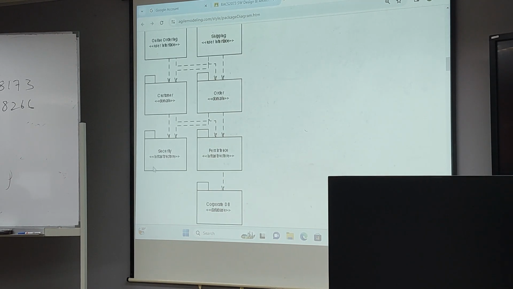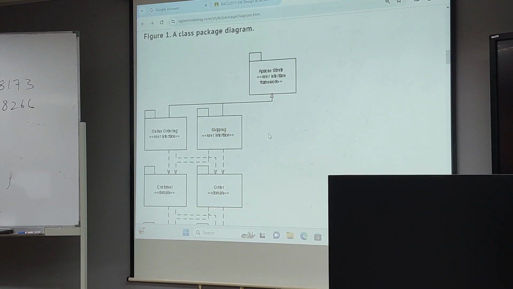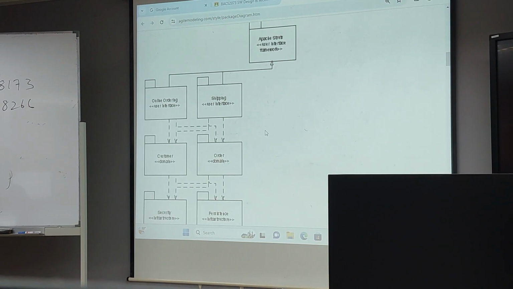And then security, infrastructure. Anything related to infrastructure, design, even the codes, you can also group under the package. Understand? So when we design, we can use the package diagram to group our items. Now this package diagram is called a class package diagram. Why? Because it is used to group all the related classes into a package. It is more on the purpose of grouping.